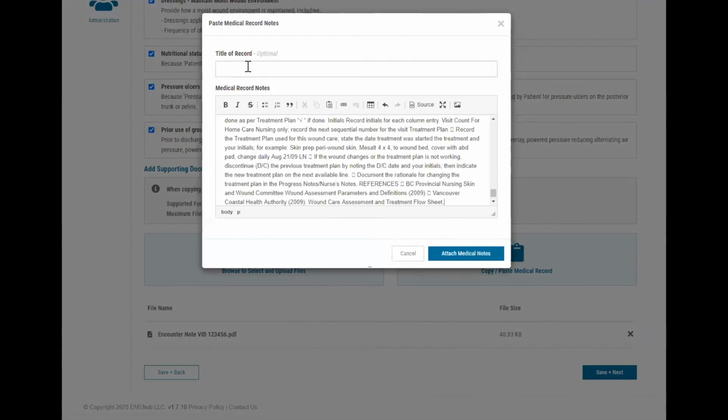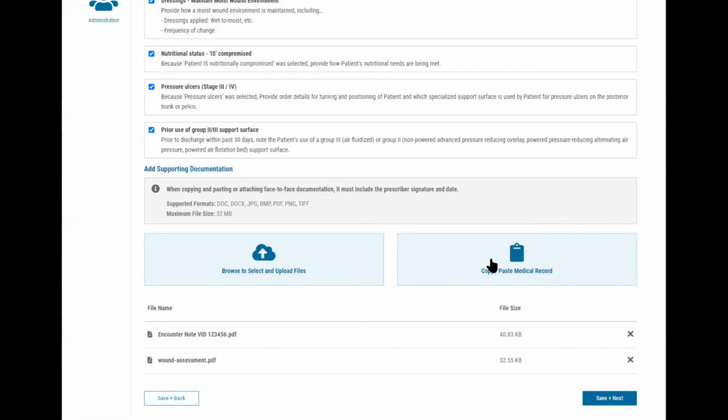DME Hub will take what you copied and pasted and generate a PDF that will be attached to the order. It will include any charts and graphs that were in the original note, as well as the electronic signature. Finally, click Save and Next to move to the next screen.